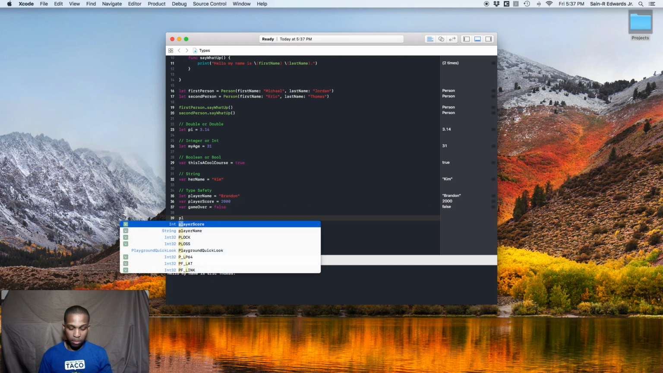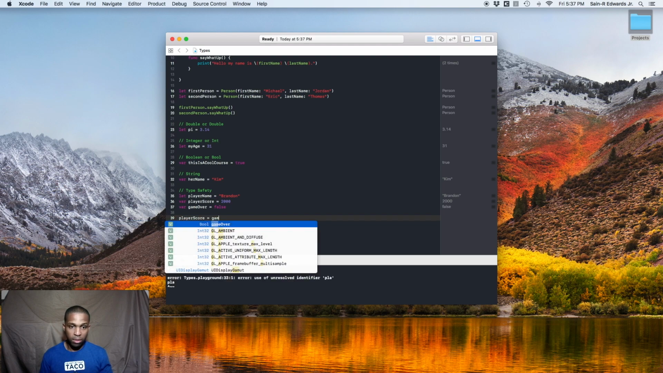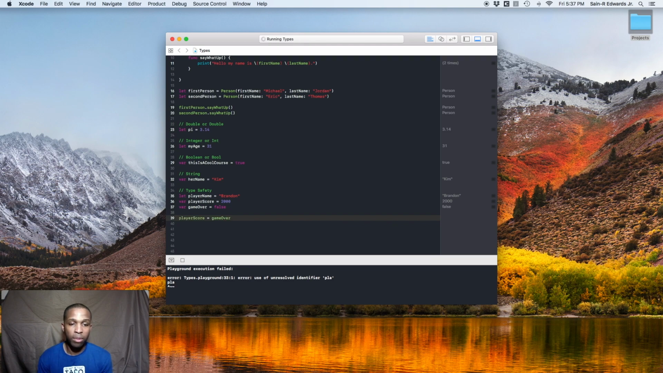So what about player score equals game over? Let's see if that works. Player score equals game over. Think that'll work? No. What does it say? Cannot assign value of type bool to type int. All right, so that's a part of the type safetyness.